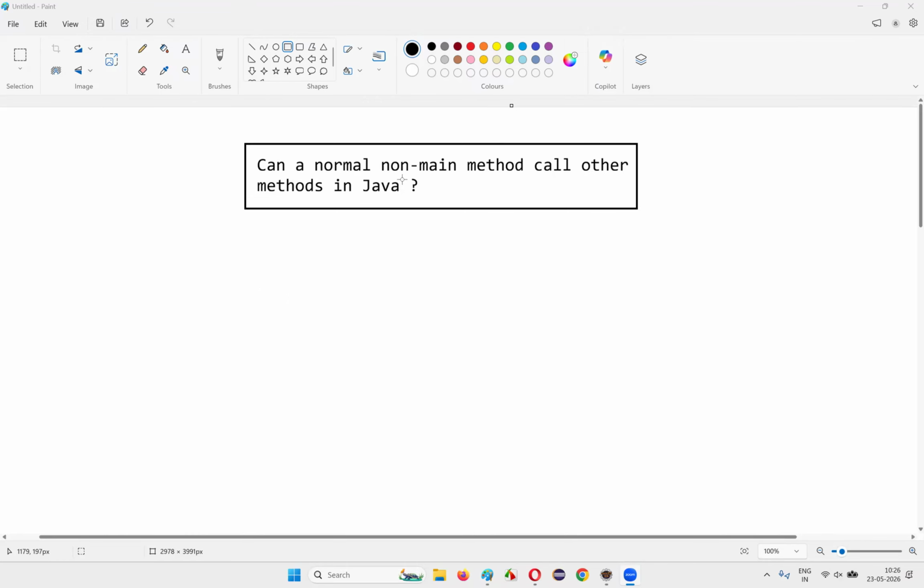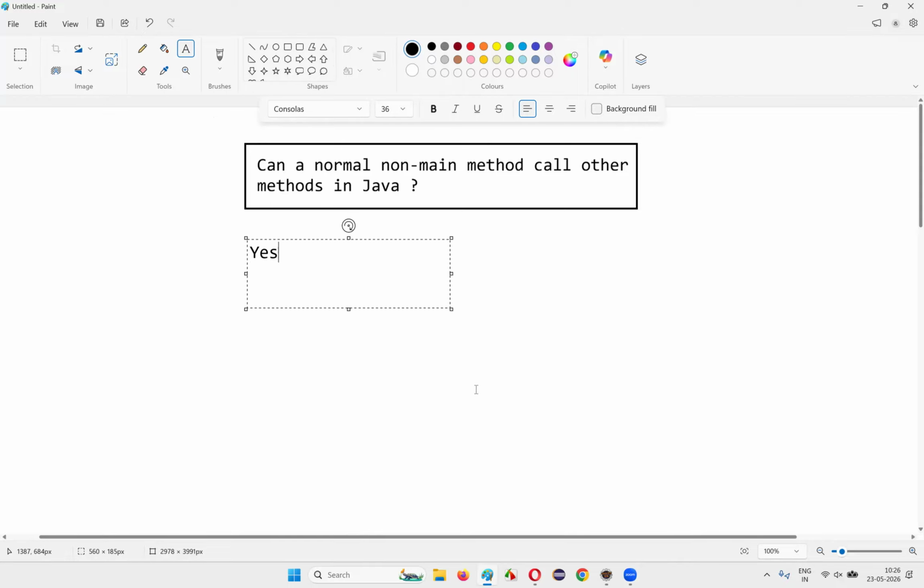So what is the question? Can a normal non-main method call other methods in Java? Is it possible for a normal method in Java to call other methods? Till now, in the previous sessions, I have only shown how a main method can call other methods in Java. But is it possible for the other, normal non-main methods in Java to call methods? Yes, it is possible. The answer is yes. It is possible in Java for normal methods also to call other methods.